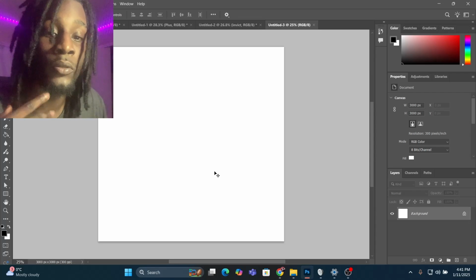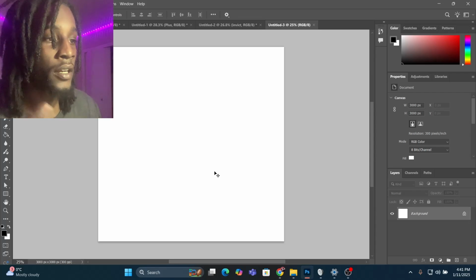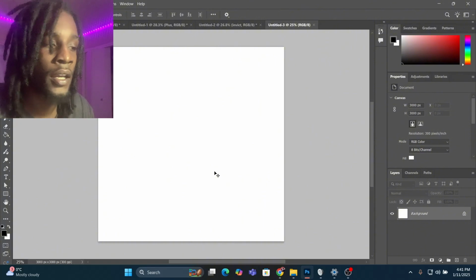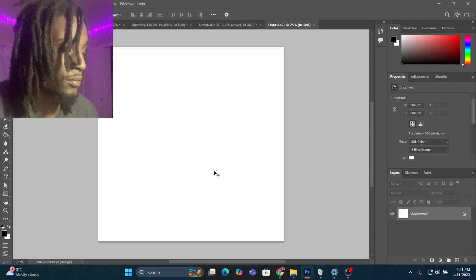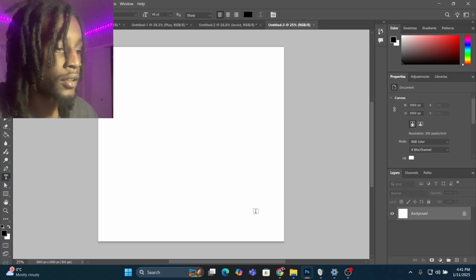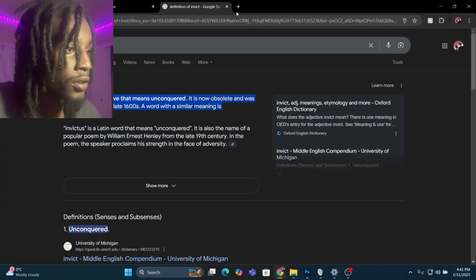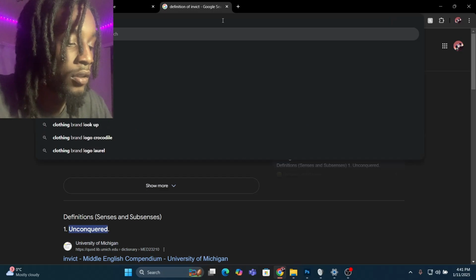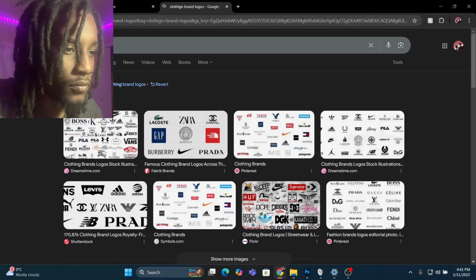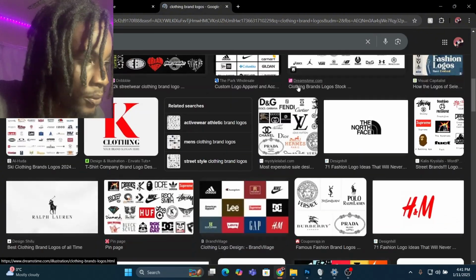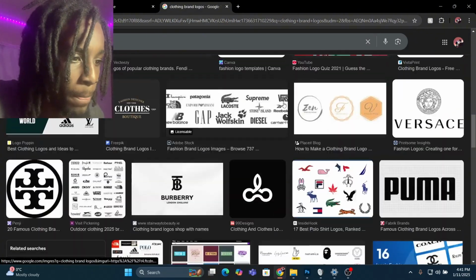Now, what a lot of people do is sketch out the design first. You could do that. Me, I'm a Photoshop kind of guy. I digitally make things from scratch, just manipulate things. So what we could do here is type in clothing brand logos. We go into images here. We look at what we're working with here.